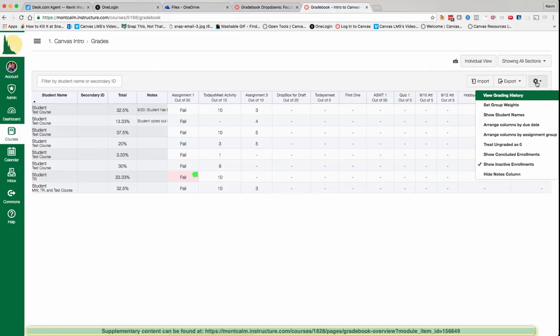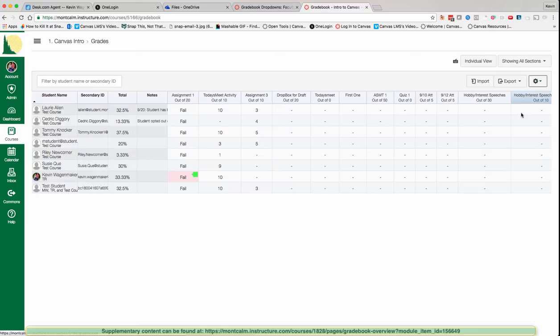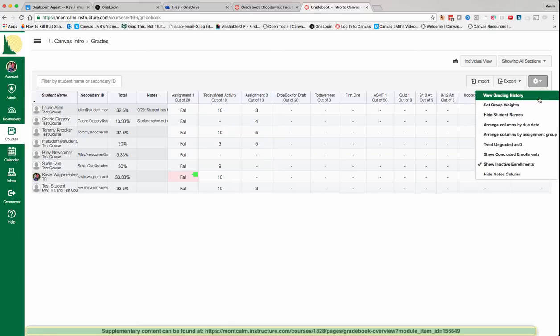But you do have that option right there, and you can always go back and show the student names as well. You can arrange the columns by the due date if you'd like to do that. You can also arrange columns by the assignment group. So we go back to those groups that we saw and that you set up, and you can arrange those assignments based on the groups that they're in.